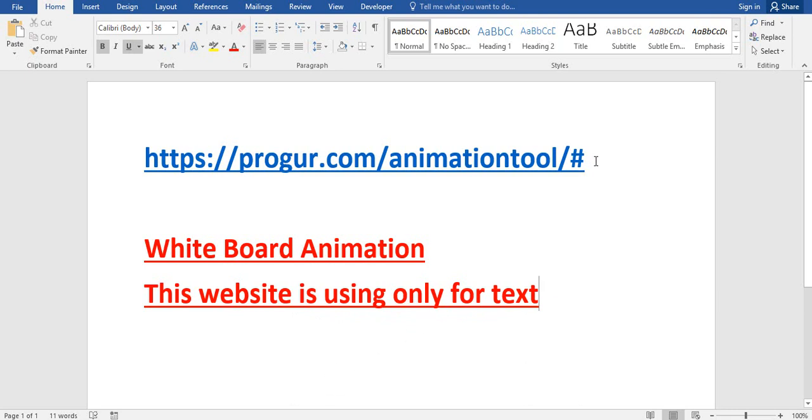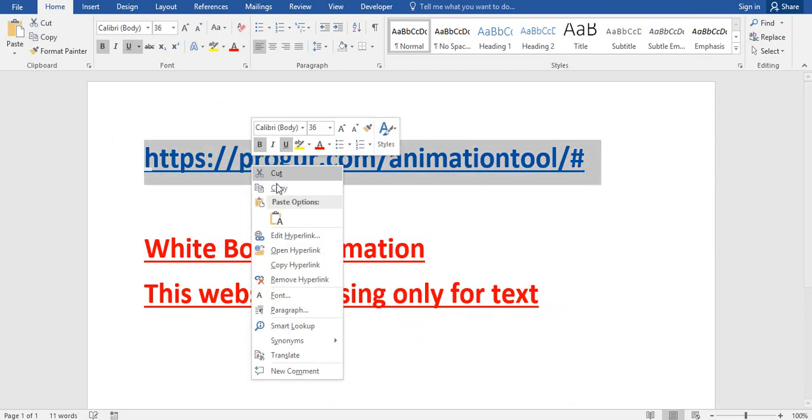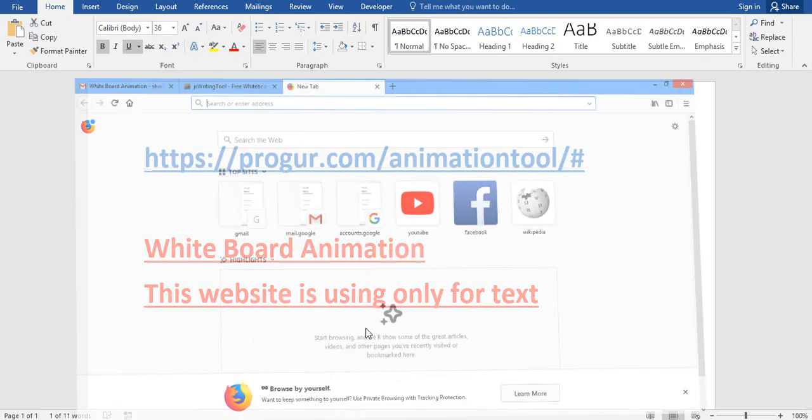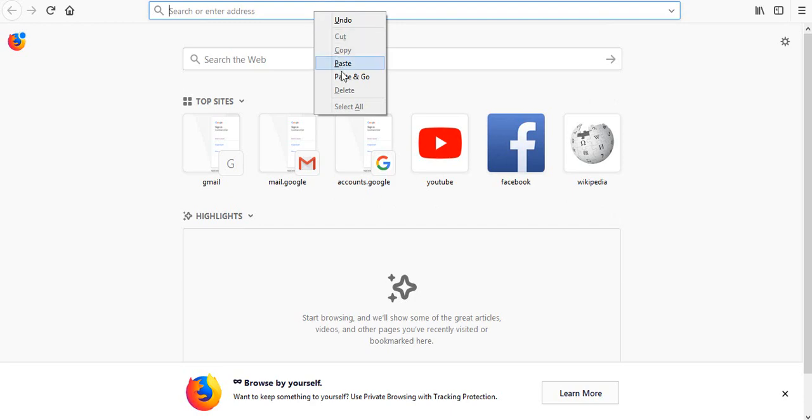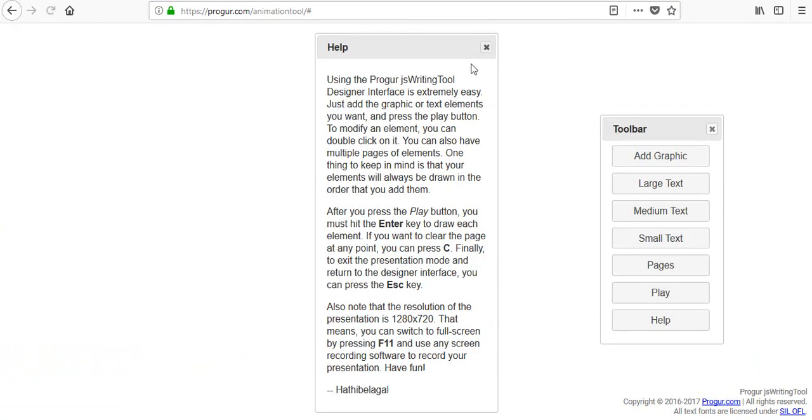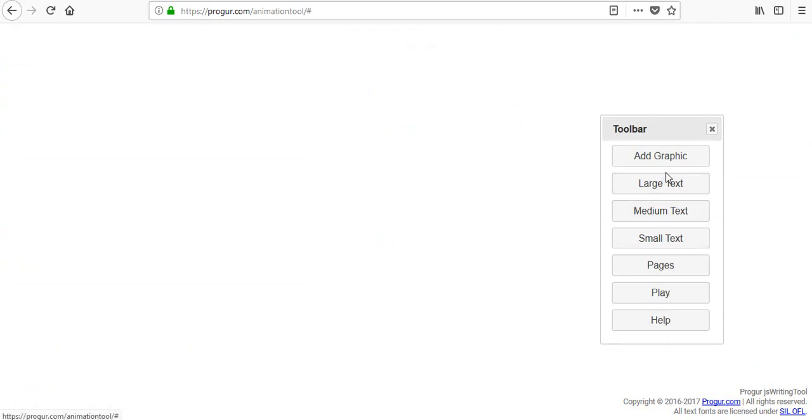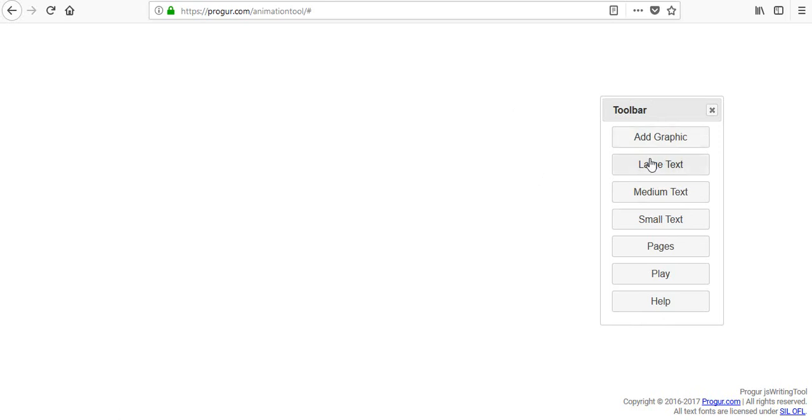So if we copy this website and paste it and go, you see that it is here. You just close this help site, and here is the toolbox. You see there is add graphic, large text, medium text, small text, page setup, play, and help. I will write something and show you a simple thing.